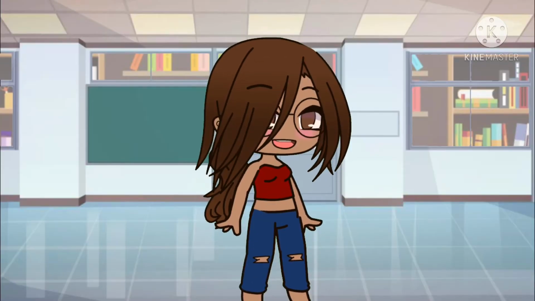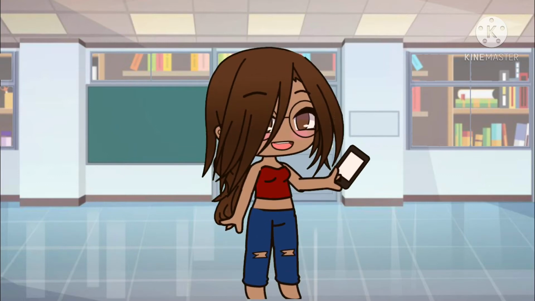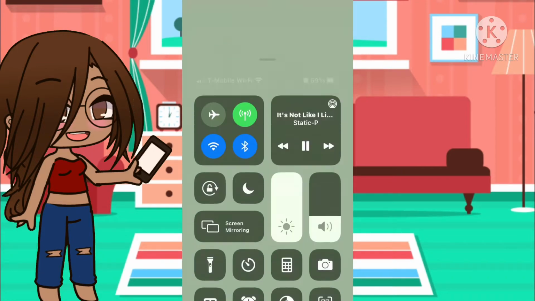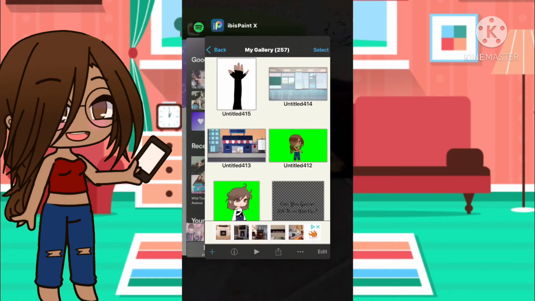Hey guys, so today I will be showing you guys how to make backgrounds like these. So, let's get started. I was playing music at the time, but anyways, I guess I'll start explaining.